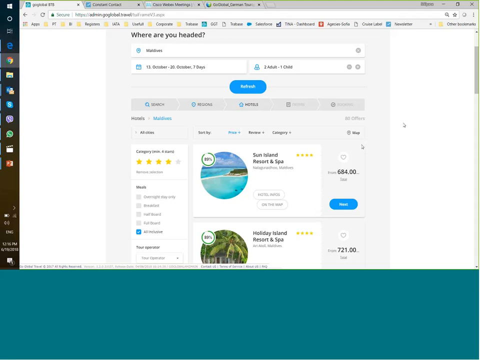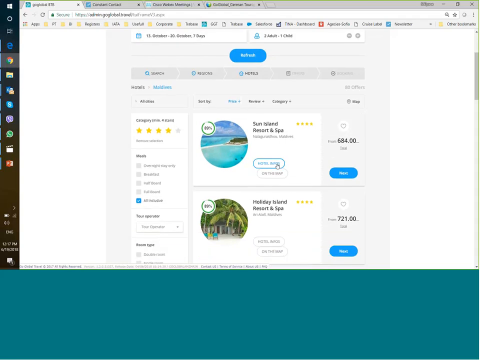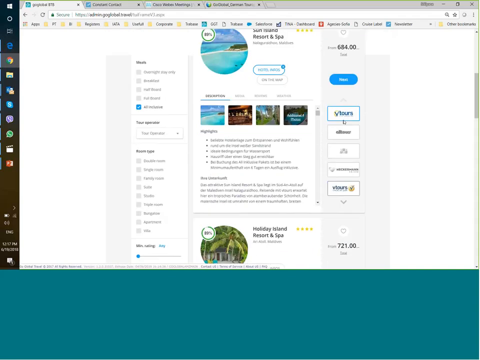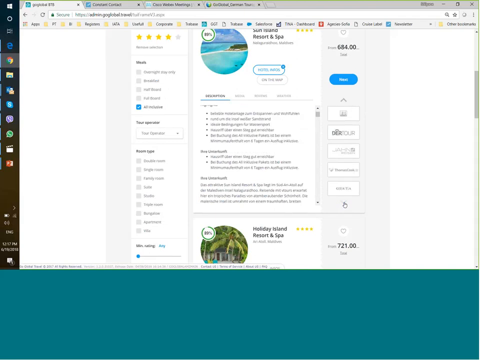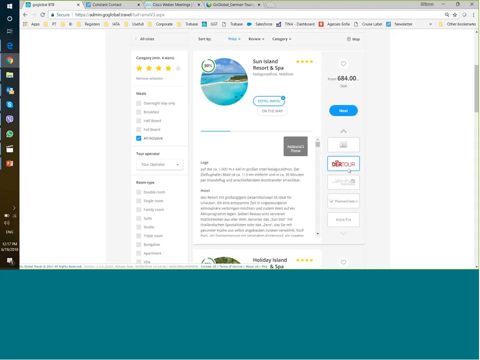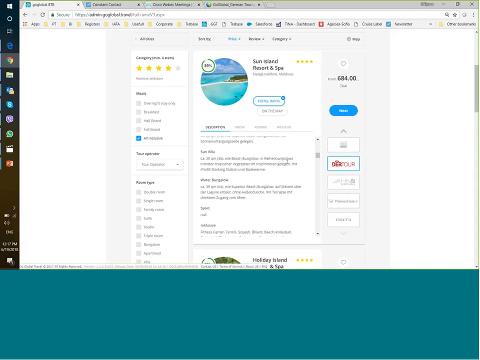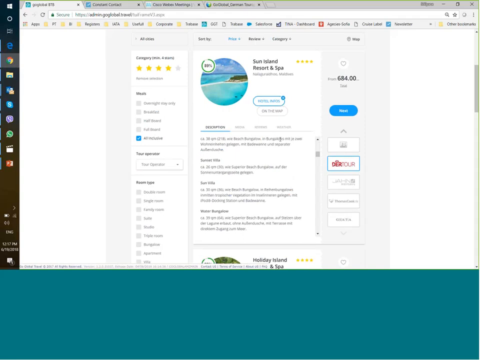Okay, and here is the hotel info. Here are all the suppliers that offer this hotel for these dates. And here is the hotel info for every single supplier. So when I click on their tour, I will see the hotel information directly from their tour. Not accommodation, sorry, hotel info directly from their tour.